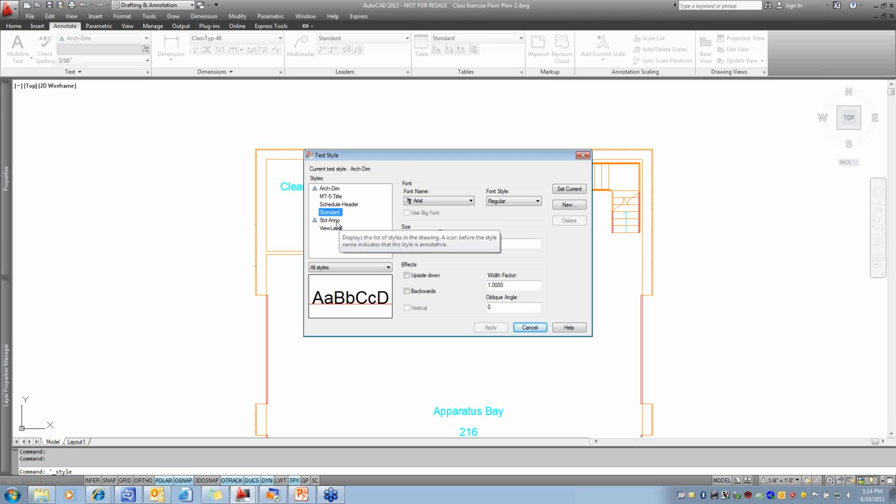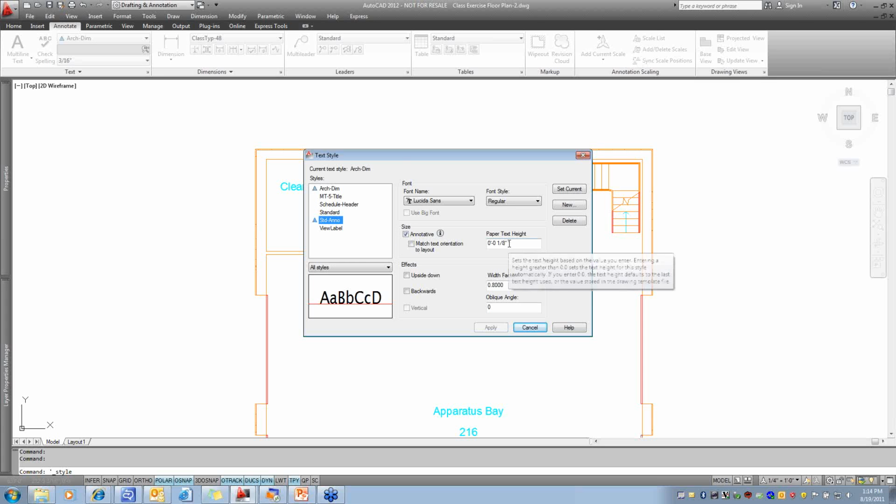If I choose a textile that I have here that is annotative, and the checkbox is there letting me know that that text is annotative, my question changes to what is the paper text height. This is where I'm letting the program know that regardless of the viewport scale, when this drawing gets plotted out, I want all of my text to measure 1/8 of an inch high or 3/32 of an inch high, whatever your organizational standard is. This is then going to take this 1/8 of an inch paper text height and multiply it by whatever my annotation scale is to achieve the appropriate height for my text in model space.